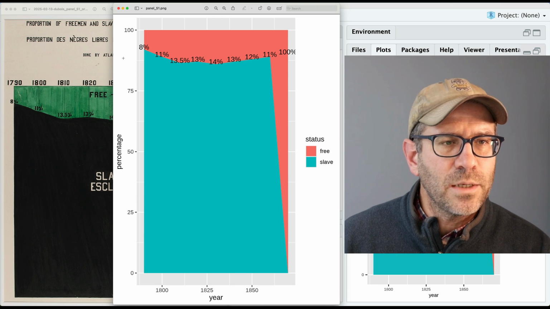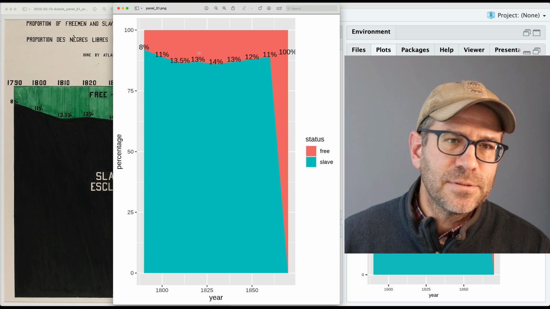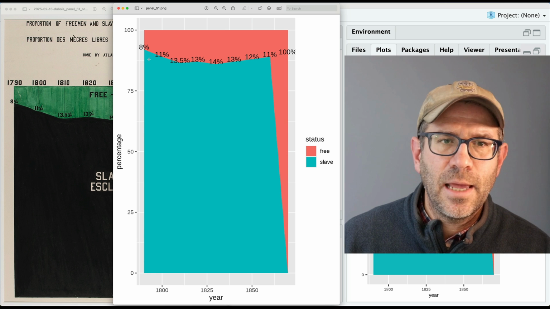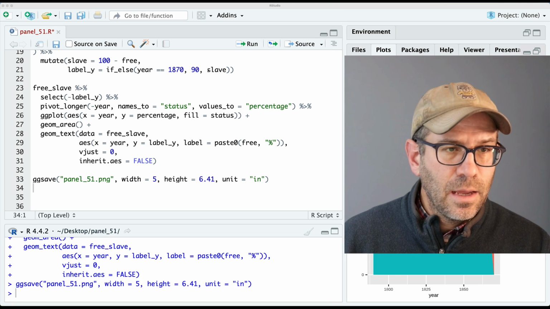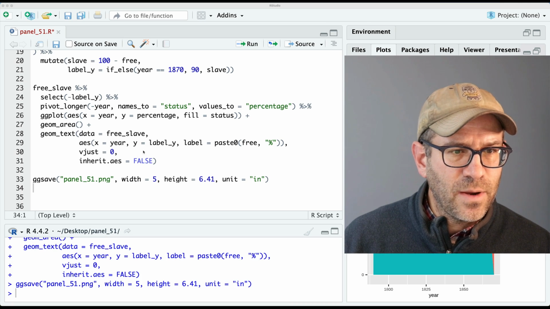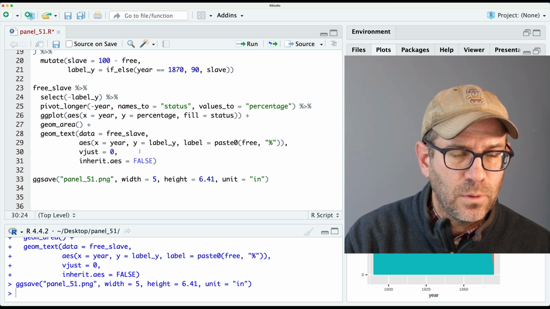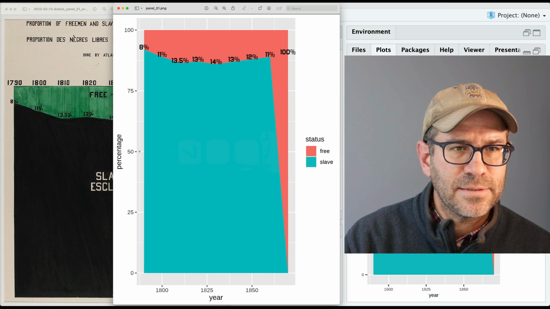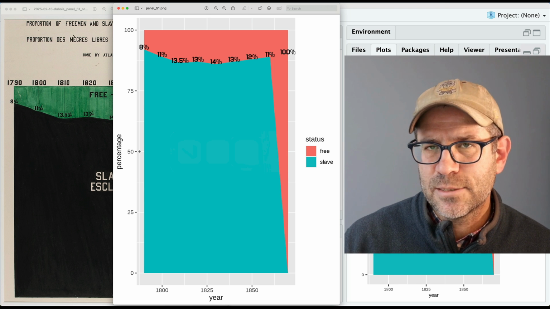So we'll probably want to adjust the position and the size of these labels. Why don't I go ahead and put in the B52 font family in here. So we have that. So we'll do family equals B52. And so that's there. Again, we're going to be futzing with that as we go through.